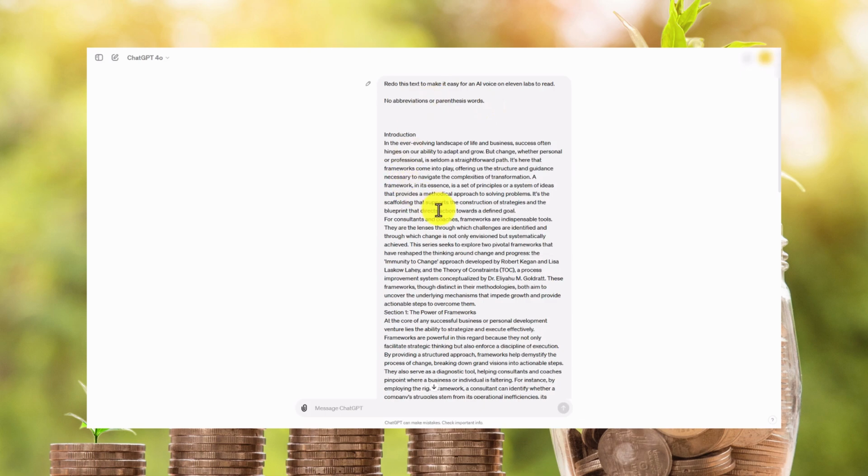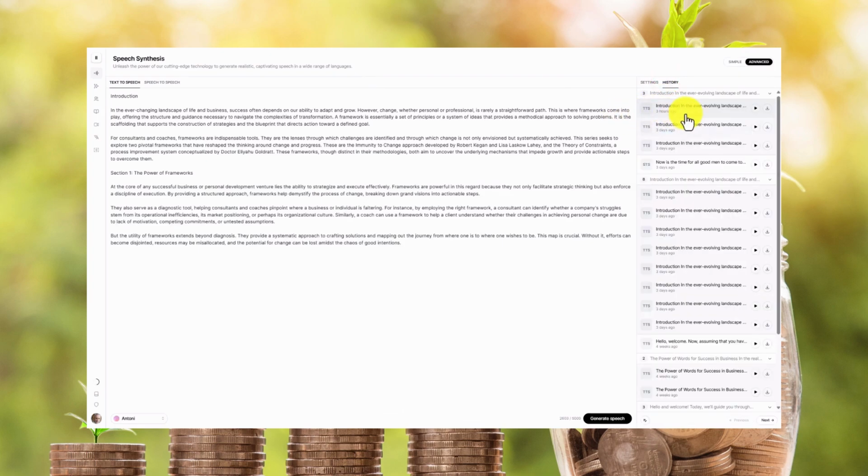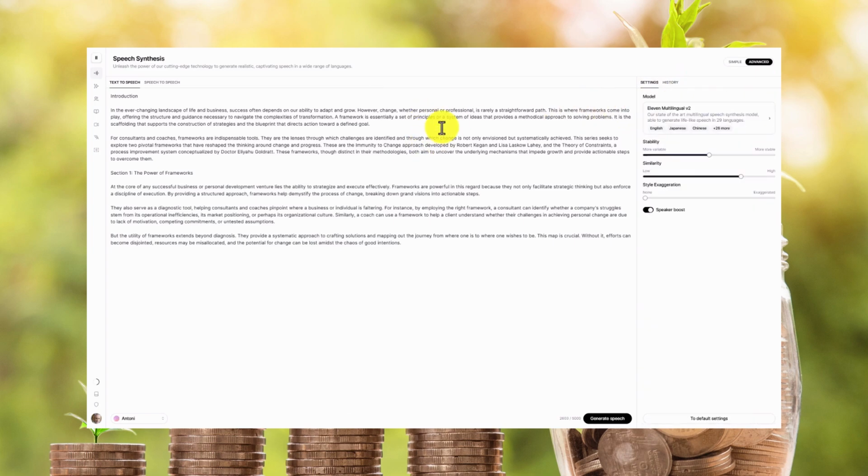And then ChatGPT will give us back its version of the script according to what we have asked it to do. And we don't have to worry about our past iterations. All of our past iterations are in the history area. That means then we can go back to our settings, and then we can generate speech with the new script that we have written.